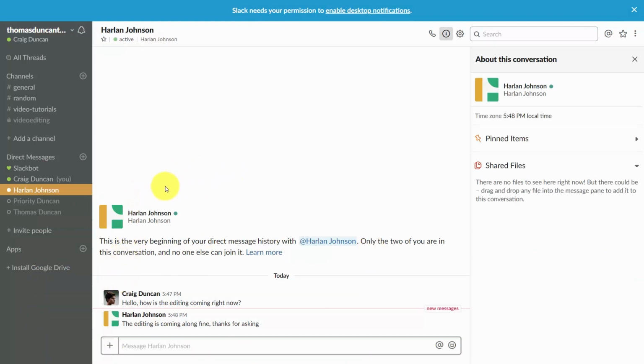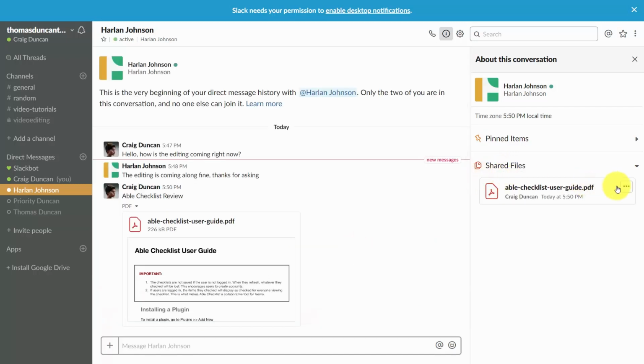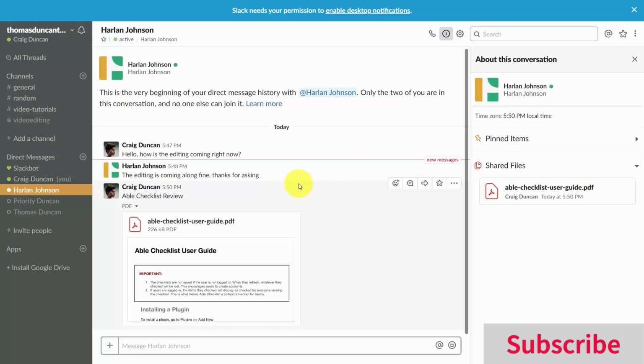Now, because these are direct messages, these messages are private, and as the reminder states in Slack, no one will be able to join this conversation and then see the history. You can share files specifically within this conversation, and you'll be able to keep track of them within your shared files. Again, these shared files will not be visible in any of your other channels.